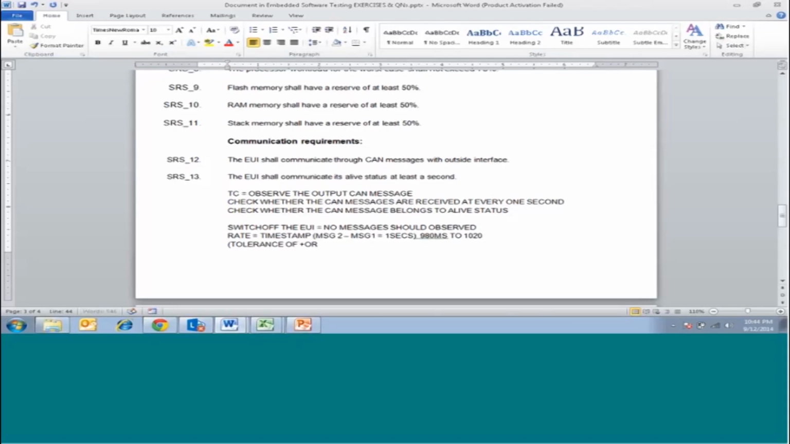So it depends on the type of system. Tolerance also will be there, so you may not get the exact value. They will specify in the requirement accordingly, saying that for this tolerance it should work. So that way we need to verify such requirements, any timing requirements or any outputs that have a tolerance. So this is how communication requirements can be tested with test cases this way.